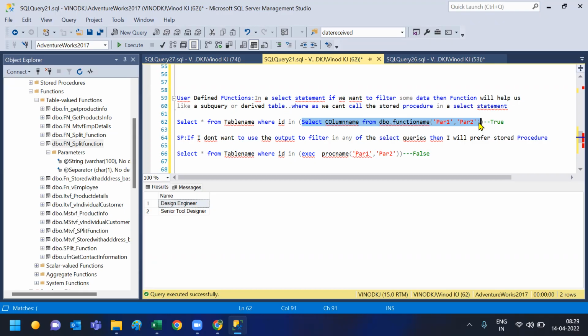I'll wait for another minute. Let me know if you have questions. Sir, in case they ask to give one example, can you give an example? He's asking for a real-time scenario. See, for a real-time scenario, you can tell the split function itself, because this split function will be used everywhere.